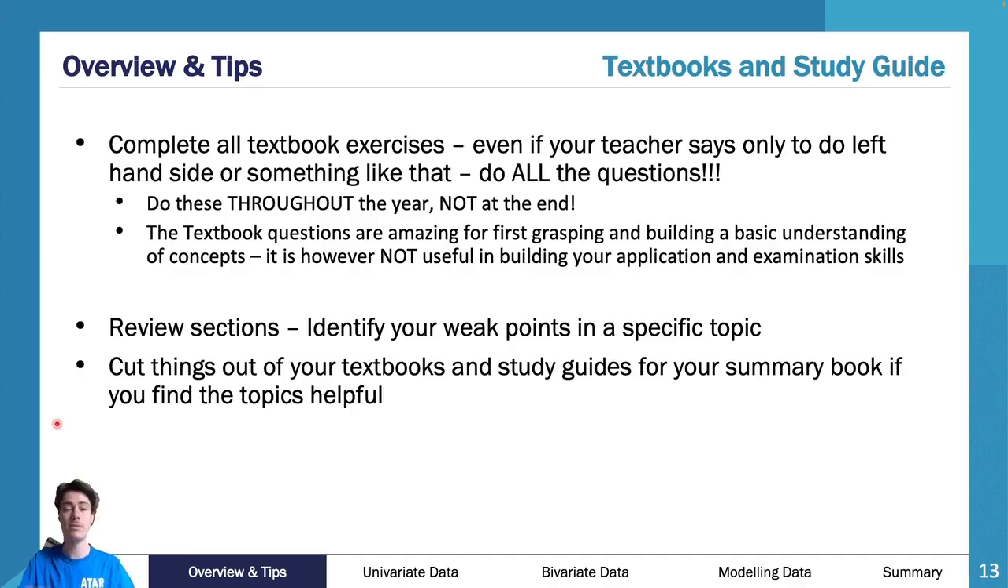Always review sections, especially if there's an area in data that you're really weak at and maybe you do the SAC and you struggle with it and you get the question wrong. Go back and review that section after the SAC. Go back and review it a couple of weeks after the SAC.